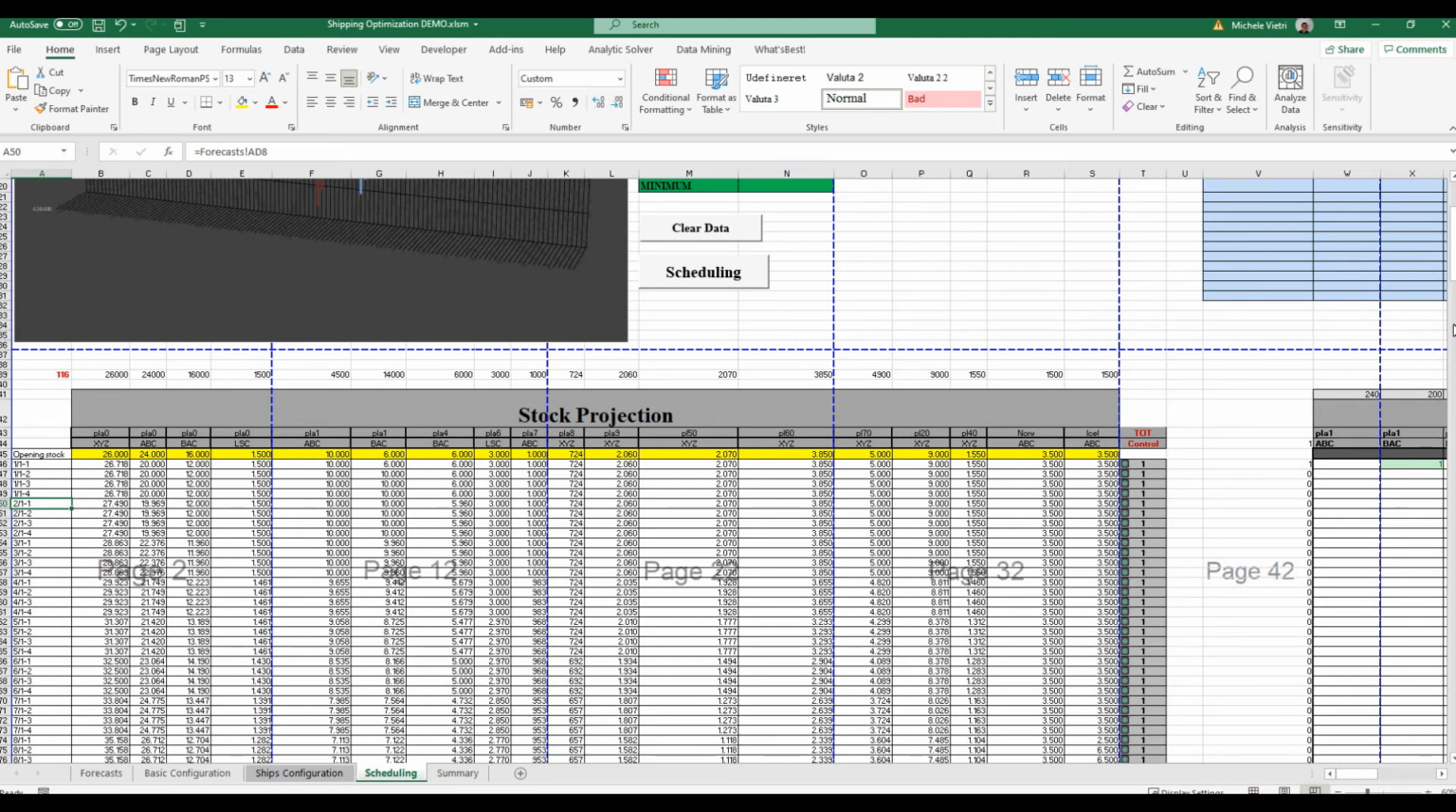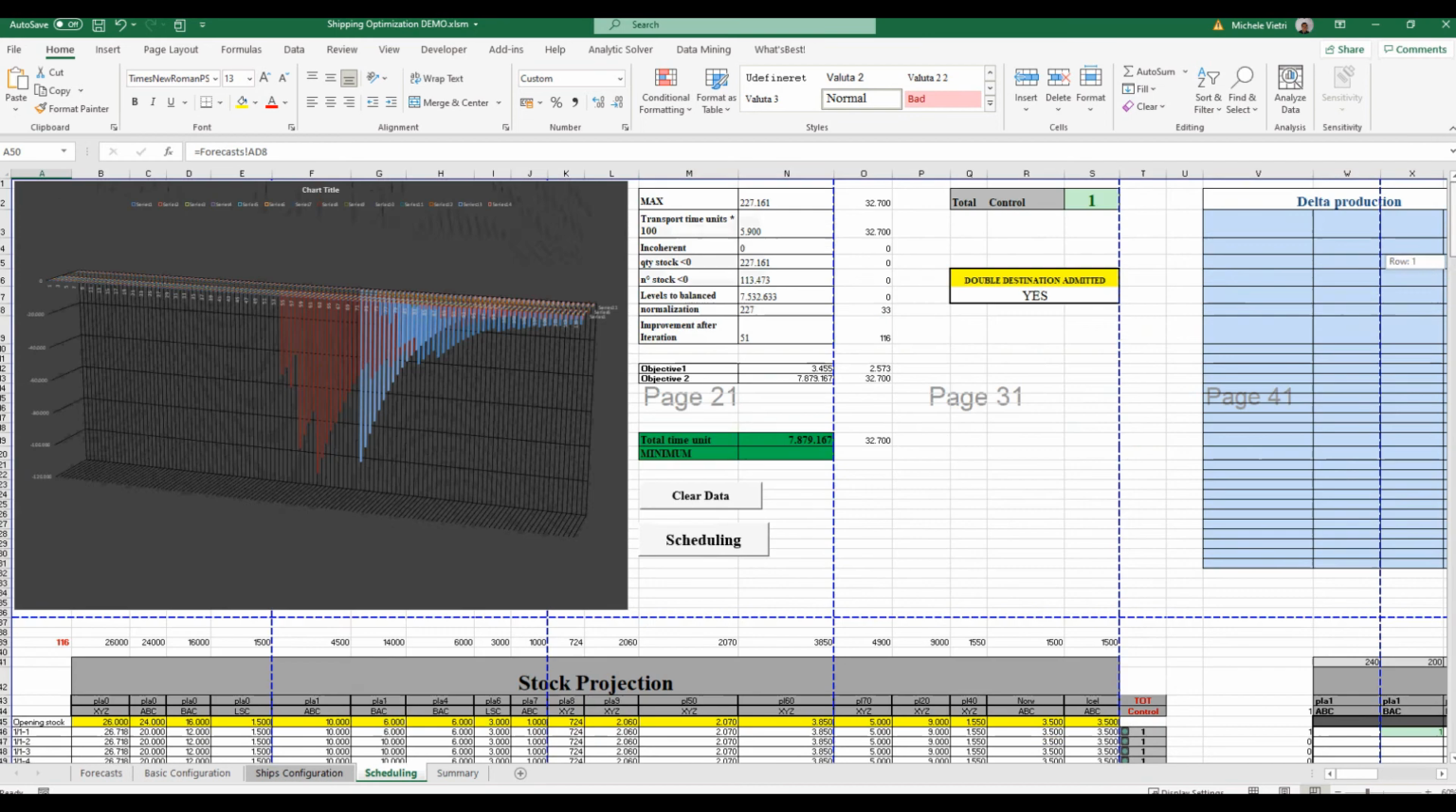So what we expect to have is that this is the stock projection, so we have a lot of negative stocks. We want to have this all 0. So let's have a look at what happens if I run the scheduling macro.